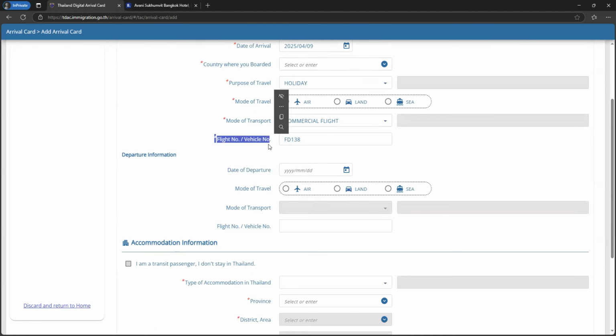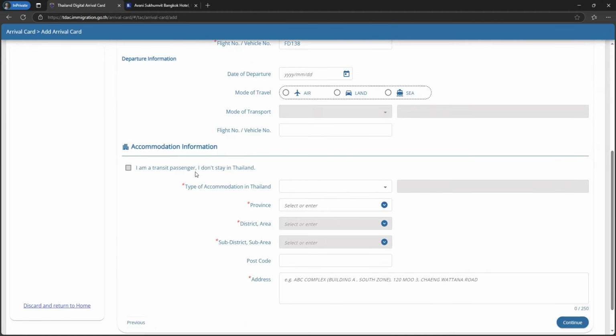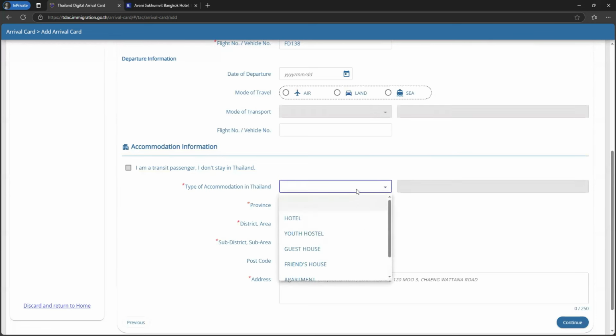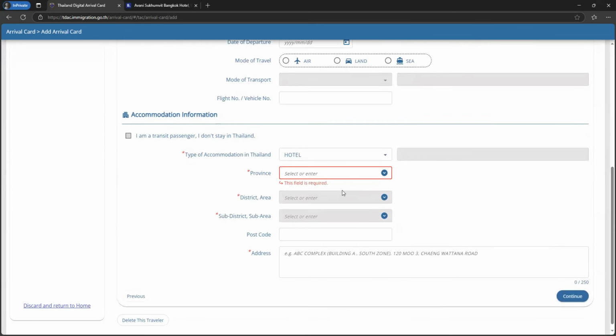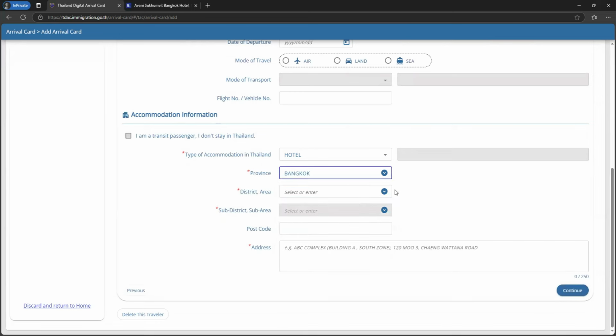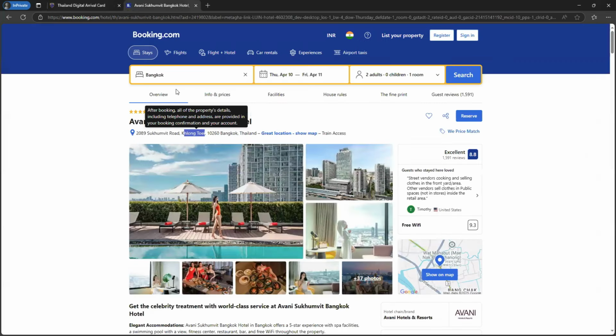And then departure, I'm not going to enter because they have not asked it in red and it is not mandatory. And if you're a transit passenger, please click on it accordingly. If you're transiting from Thailand to a different country, maybe you're going to Japan and you're going via Bangkok, please do select this accordingly. And type of accommodation in Thailand would be hotel, and province would be Bangkok because I'm going to stay first few days in Bangkok.